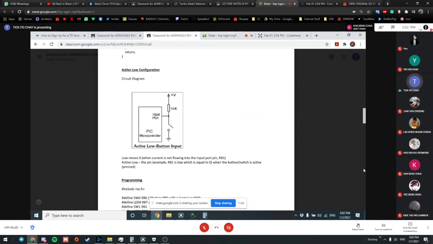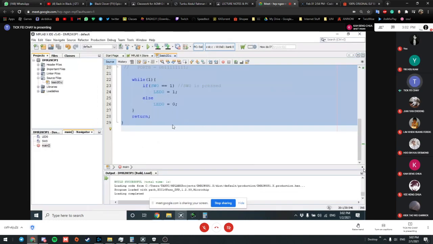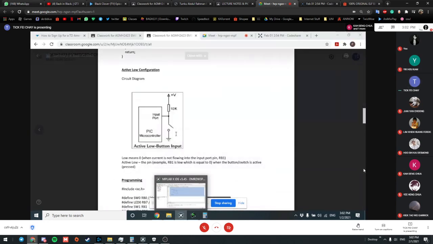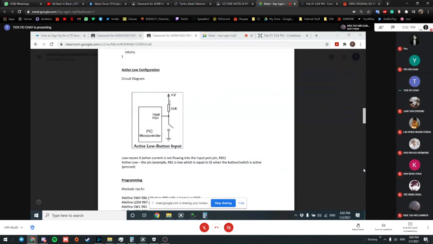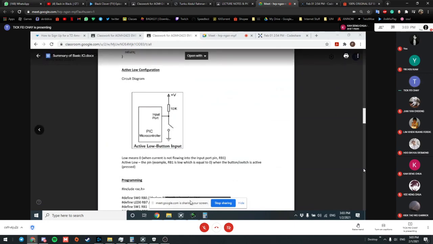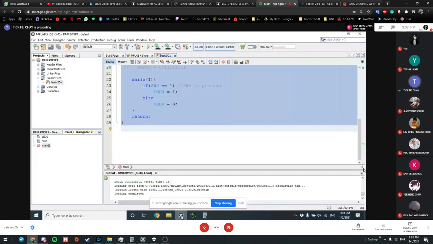So in my program, if RB1 is equal to high, I know that the button is not pressed. The microcontroller will know that the button is pressed when RB1 is equal to low, equal to 0. Then I know that the button is pressed. So this is the active low configuration. Okay, look at the program.